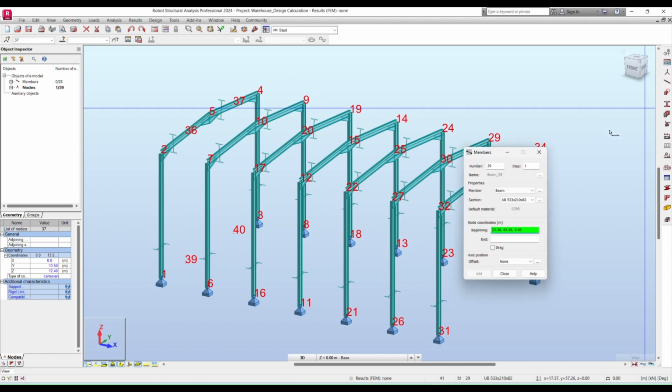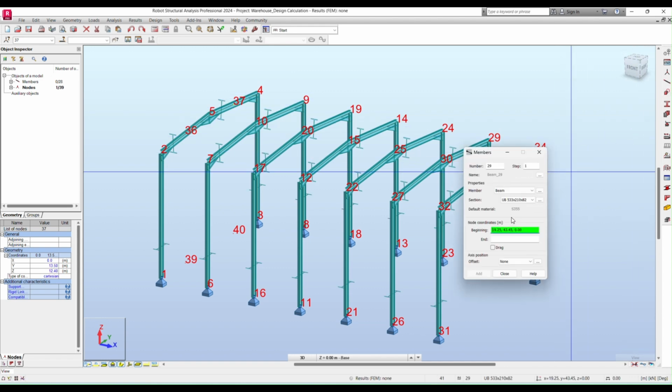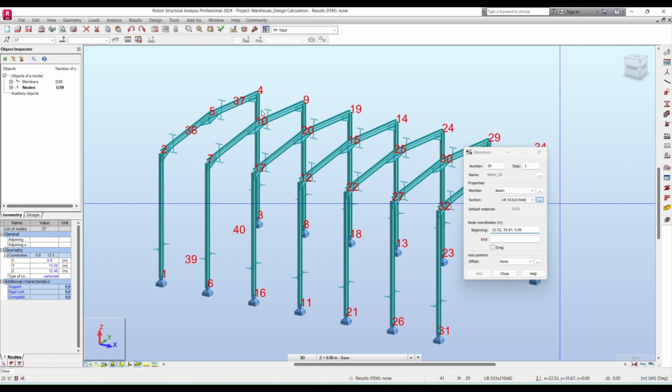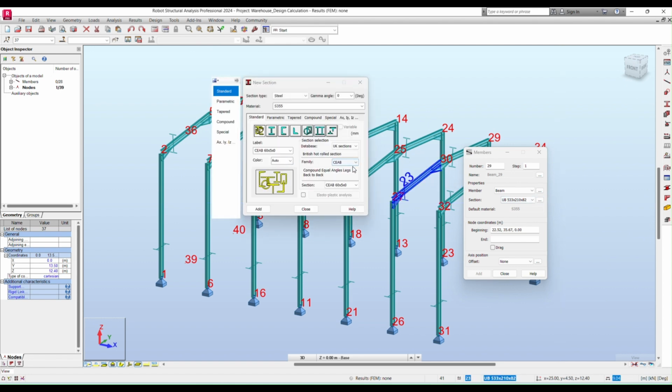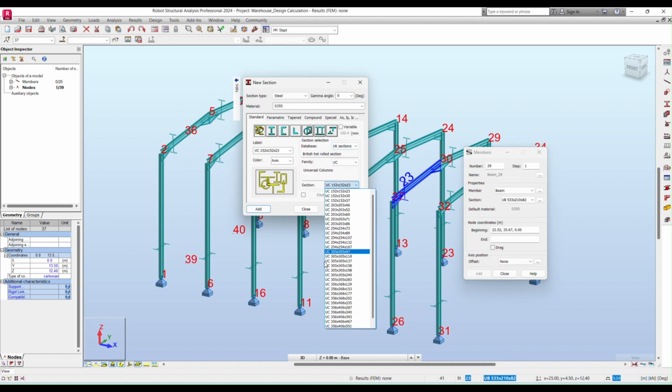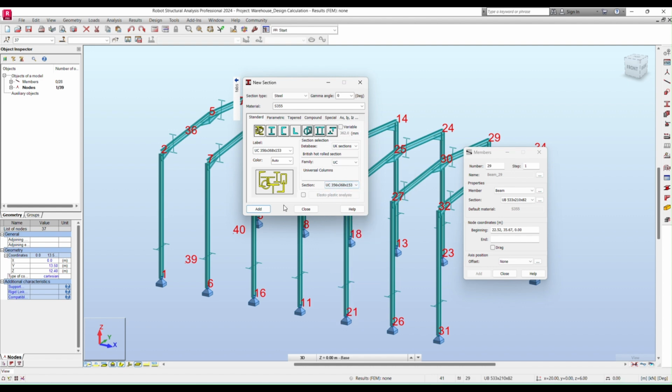Now we can add a wind post by clicking Members, and this time we can select another profile. So this we can select as a column. Generally, the wind post is not mostly subjected to maximum deflection, so we can select a UC profile. In that UC profile, we can select some 356 with a weight of 153.